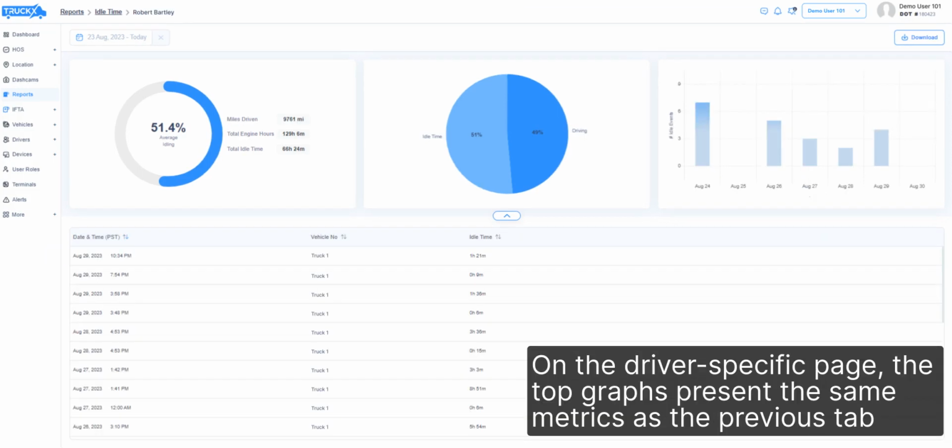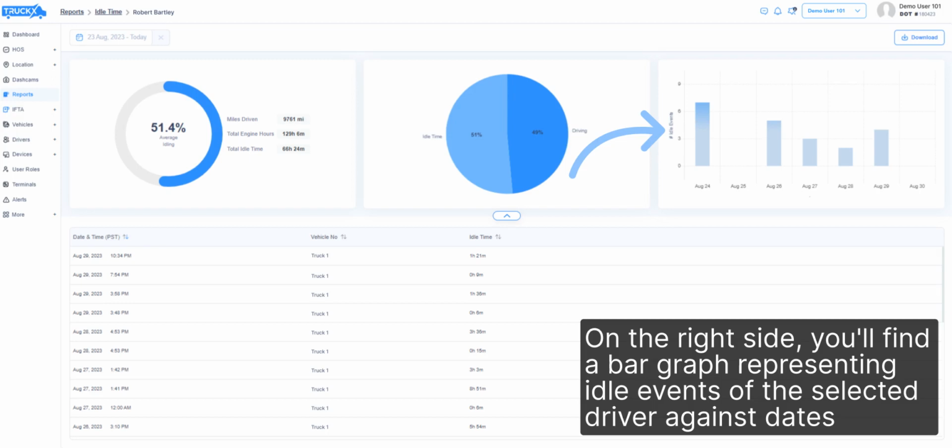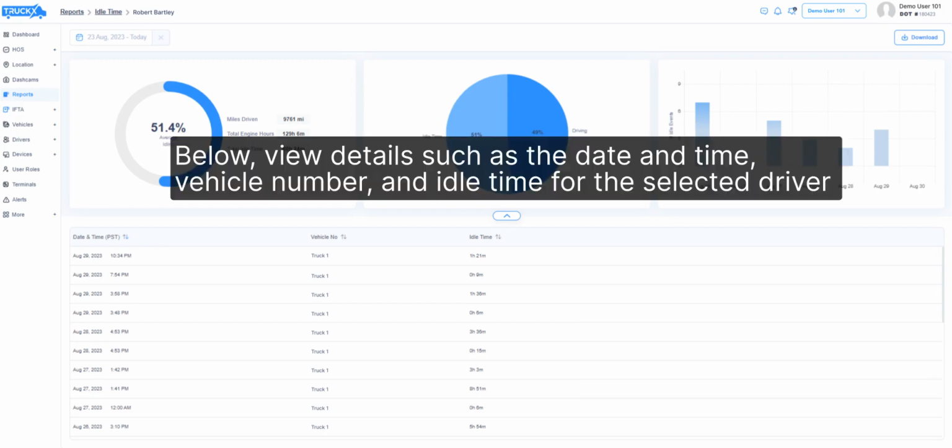On the driver-specific page, the top graphs present the same metrics as the previous tab. On the right side, you'll find a bar graph representing idle events of the selected driver against dates. Below, view details such as the date and time, vehicle number, and idle time for the selected driver.